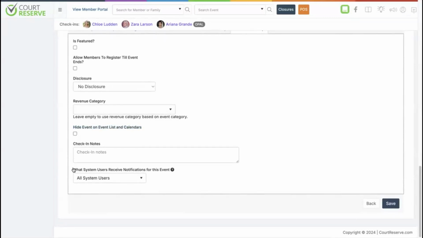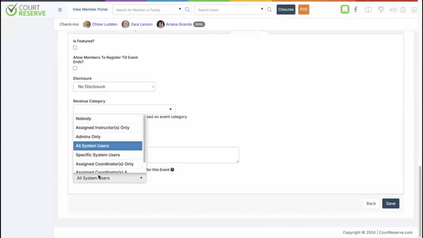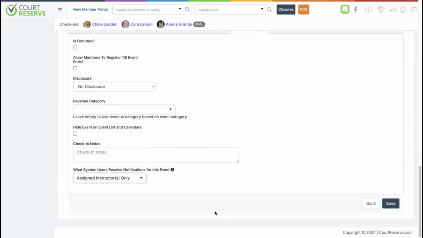And then one of the biggest, most important settings, or I guess I should say the one that I get the most questions on in support, is what system users receive notifications for this event. This is defaulted to all system users, which means that anyone who's in your system as an admin or sub-admin is going to be notified anytime anyone signs up for the event. That's potentially a lot of emails. So what I suggest here is switching this from all system users to just assigned instructors only. And that's just going to notify the instructor on the event when someone has registered.